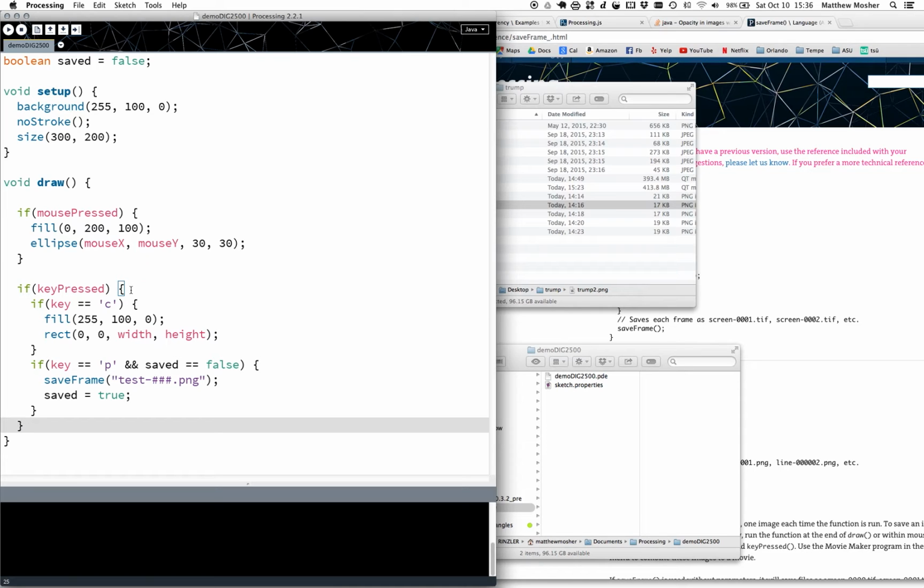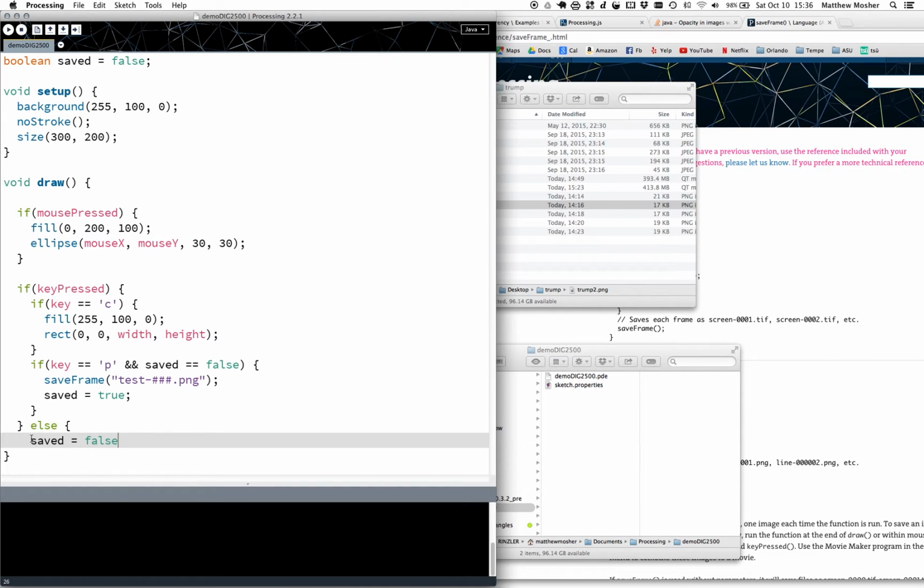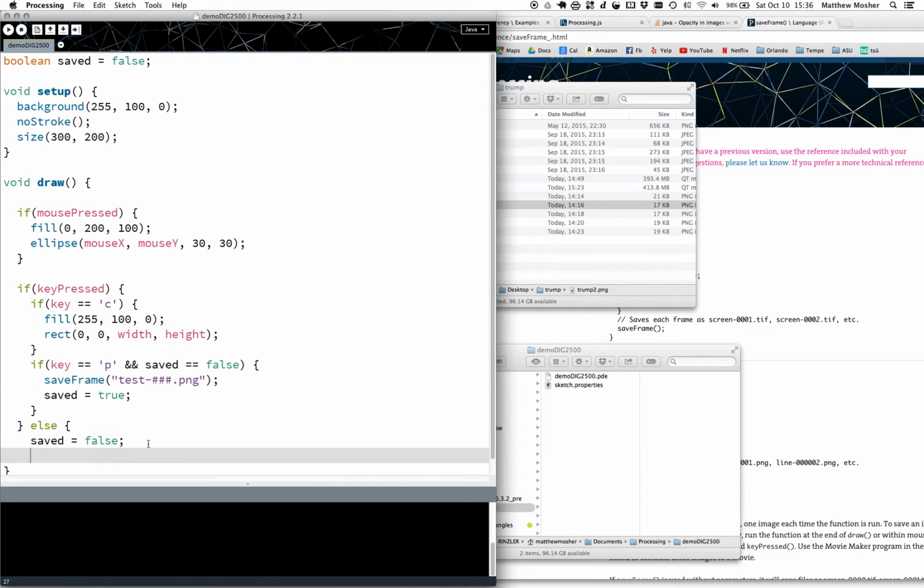So at the bottom of the key pressed if, and again I'm checking my brackets here so I know I'm at the right one, I'm going to say else. So if the key is pressed, it's going to do that. Otherwise, it's going to do this stuff, and that is to set saved to false. And again, notice the difference in the equal signs. One equals, I'm setting the value of saved to be false. Two equals, I'm checking to see if it is false. And I need a curly brace on the other end of that else. And so that should limit me to one image, no matter how long I hold the P key.